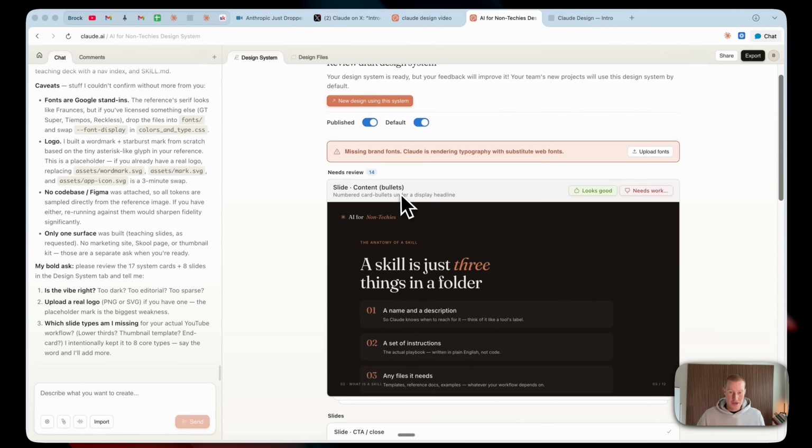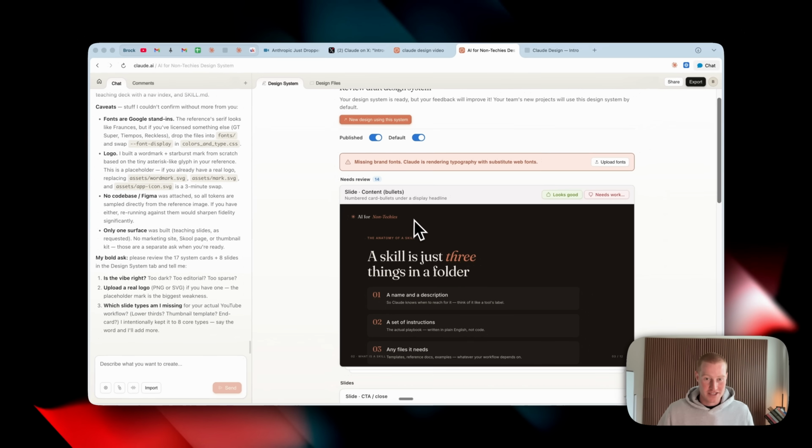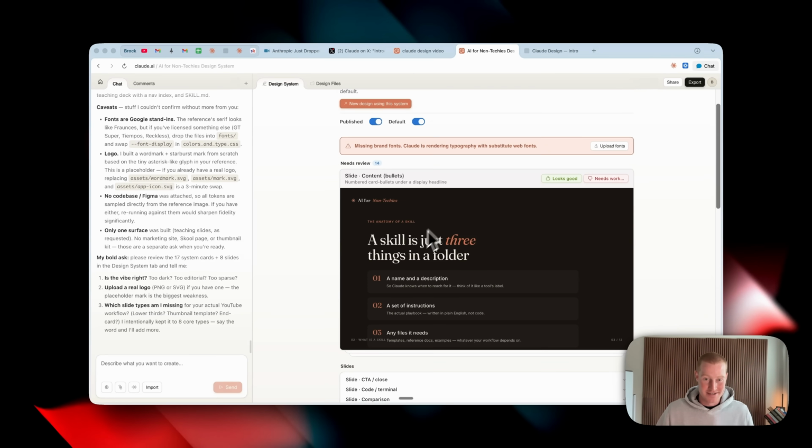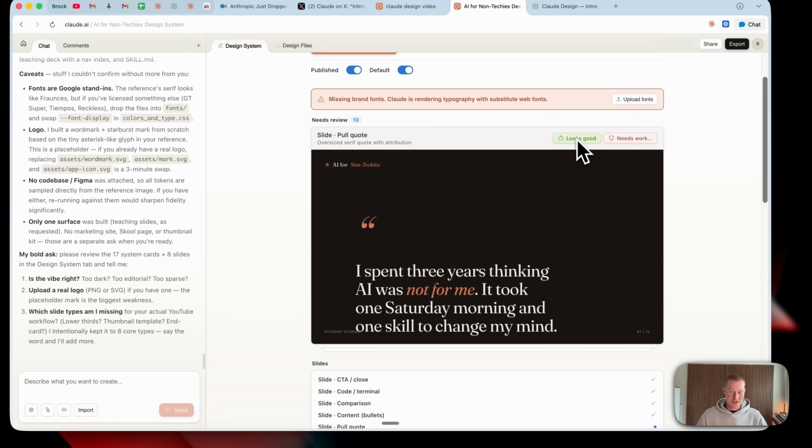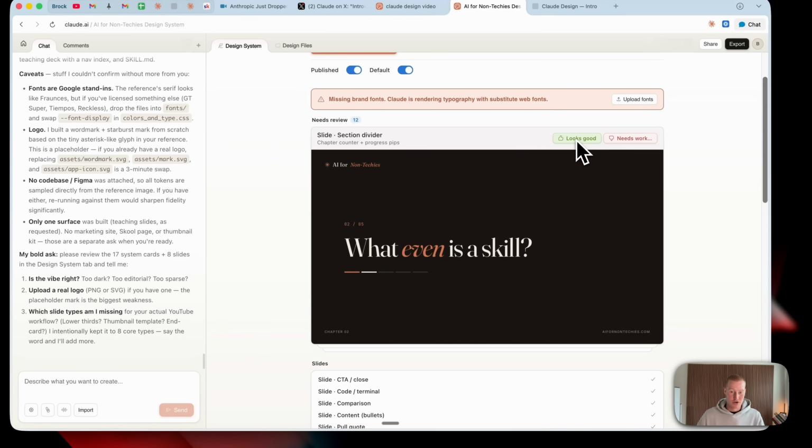So for example, this is the slideshow template that it's coming up with for this specific design system. I think that looks absolutely fire. This is super cool. Honestly, I think this is a great tool so far. It's pretty fun to play around with, and I'm excited to see what you guys think of it.